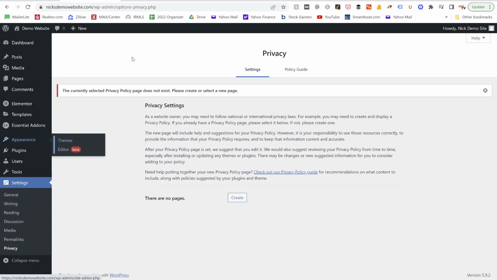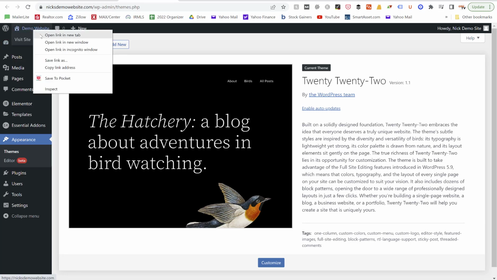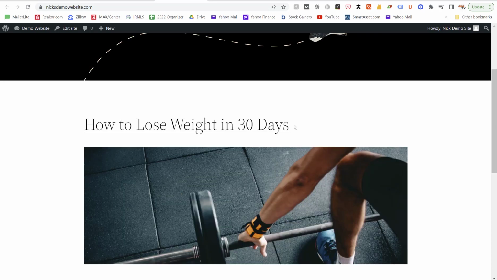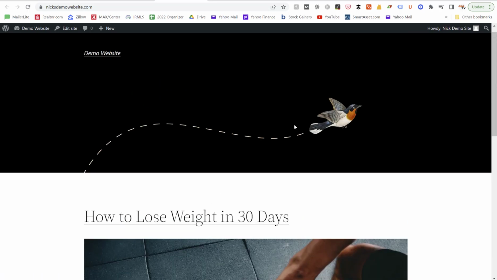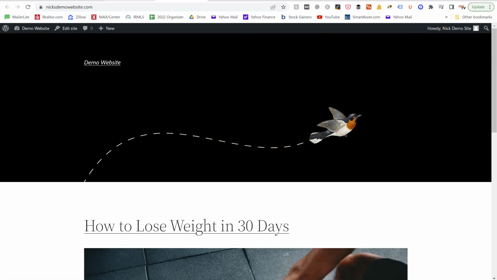Again, I'm just going to open it in a new tab. So starting off, you're going to have the default WordPress theme. So I've got the 2022 WordPress theme created by the WordPress team. This is a really lightweight, basic theme. So if we go out to my website, it's just going to be like a blank white page, basically. So here you've got this little bird and you've got your first blog article that we published earlier. So it's just a real basic, lightweight theme. So it doesn't look that good.